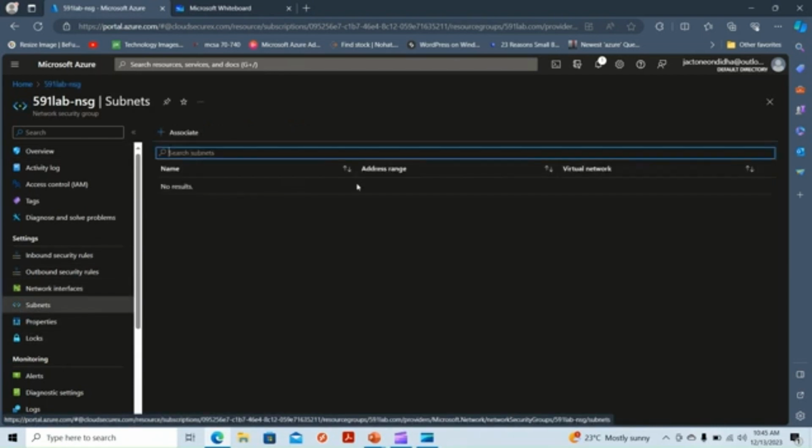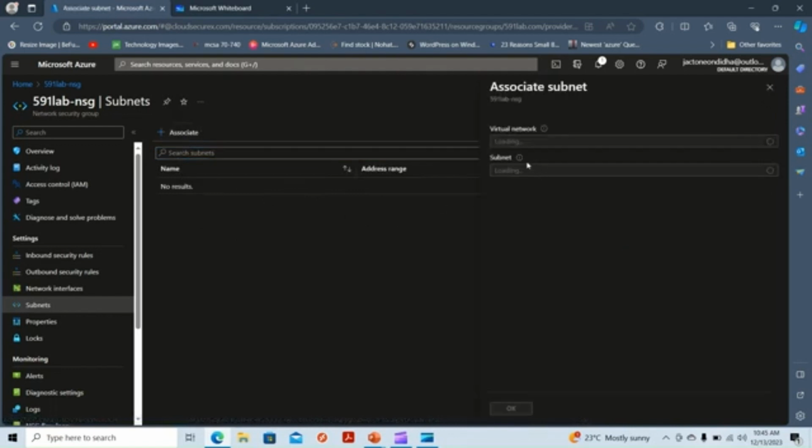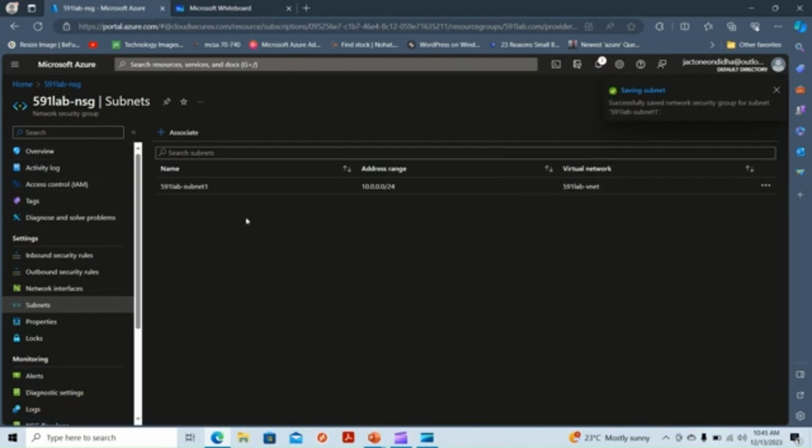So I'll go to the subnet and then associate, and click on the drop down. That's the virtual network that has been picked automatically in this resource group, and then I select the subnet, and I say okay. So this NSG has been attached to this particular subnet, meaning the traffic coming into the virtual machines hosted in this subnet will need to be analyzed by the NSG attached to this subnet. So let's go back to our question.